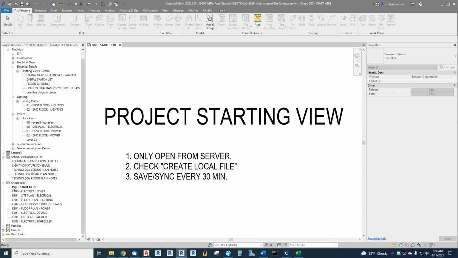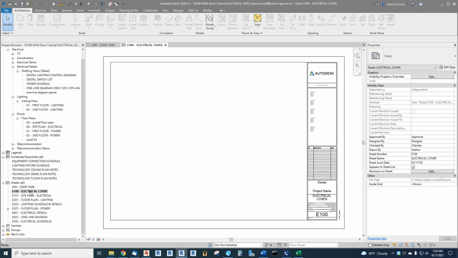So if you look down here under sheets, we have some starting sheets in our electrical project template that we can use. We can use these, edit these, and add to these. The first one I'll start with is, and you may or may not be using a cover sheet, but I usually use a cover sheet to get my symbol list. And I can even put a list of drawings on it. But let's start with the cover sheet.